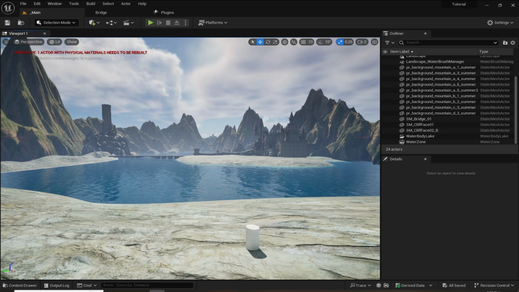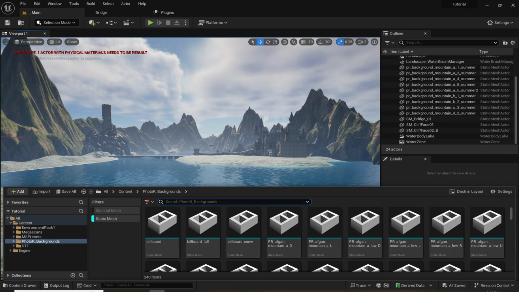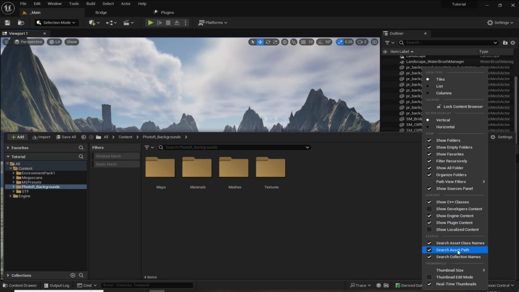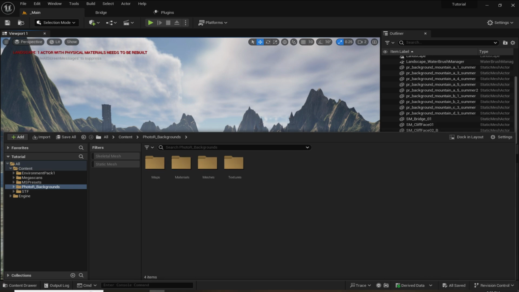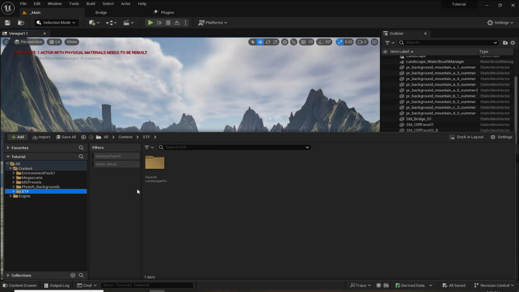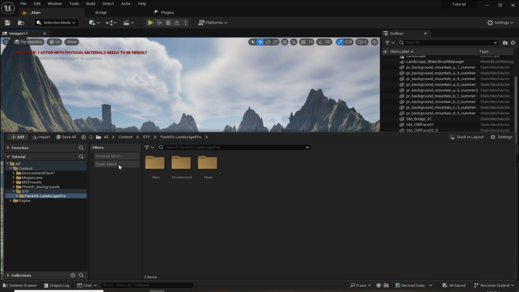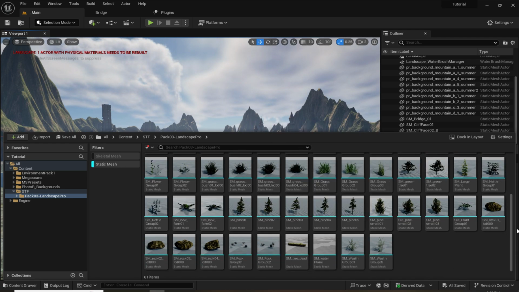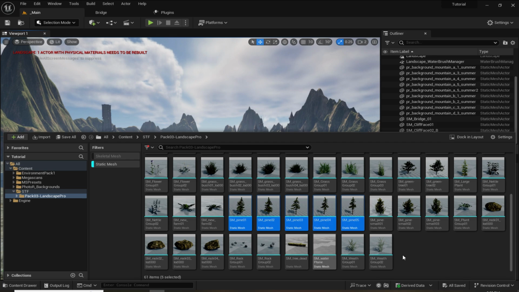Now after adding it to our project, let's just open the content browser like that. I'm gonna deselect the static mesh filter, and I'm also gonna decrease the thumbnail size to medium. And here you can see this STF folder right here. Just double click to open it. Here just select the static mesh filter, and right here I'm gonna use these SM pine trees. As you can see, we have 5 of those.